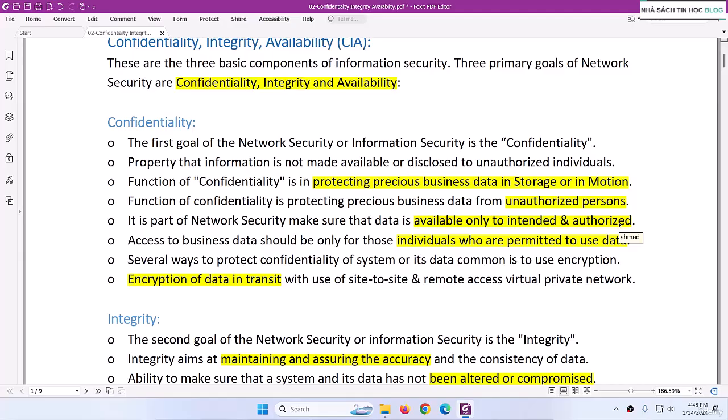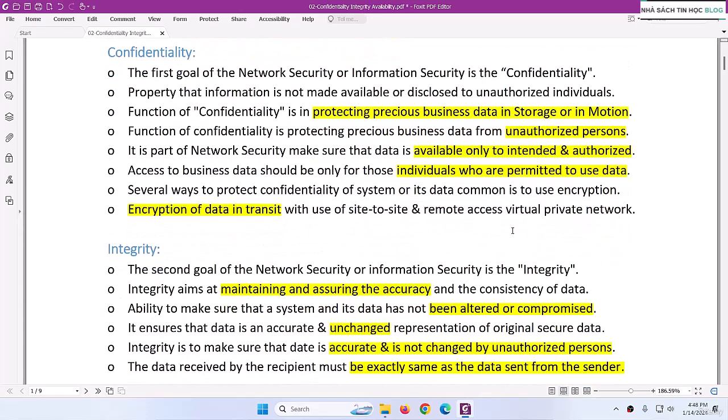Maybe even in the system, you can apply rules so that only an authorized user can access the data. Maybe you have data in your system that only a specific user should access, so you just allow those users to access the data. So this is called confidentiality.